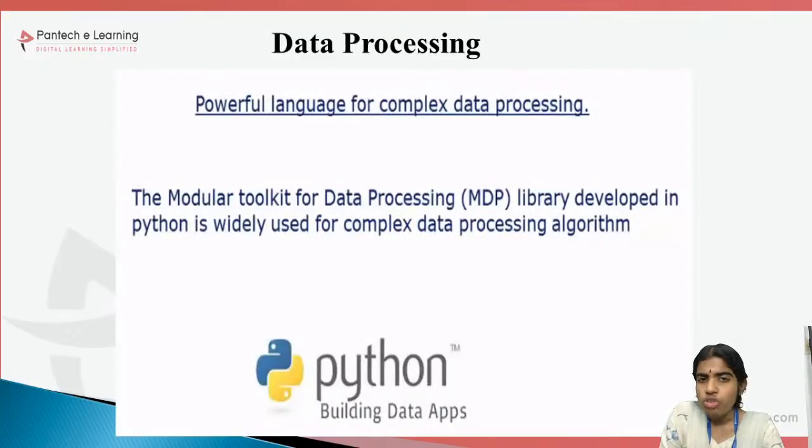So why do we have to go for Python? As I told you, what do you mean by this language, and why do we have to go for this Python language? What are the different types of applications that can be developed using Python? Complex data processing tasks.